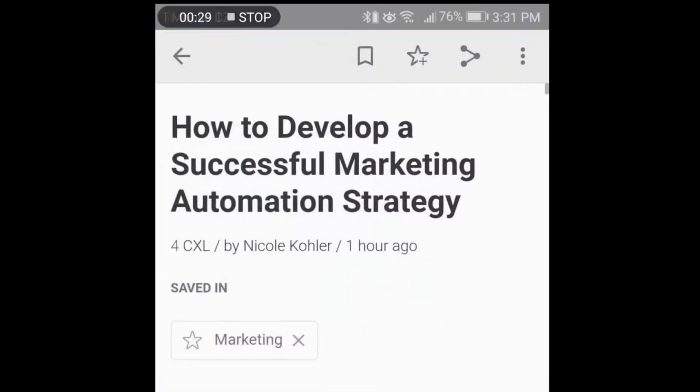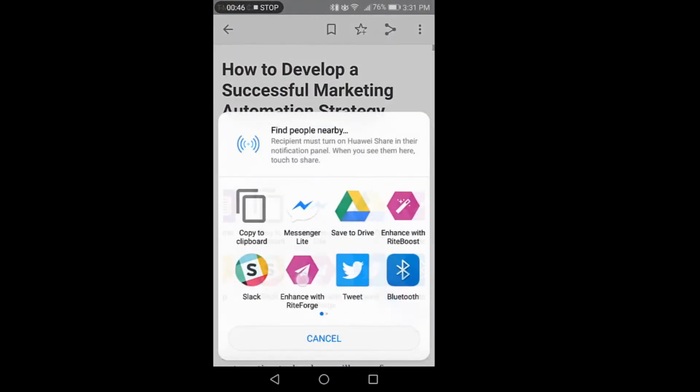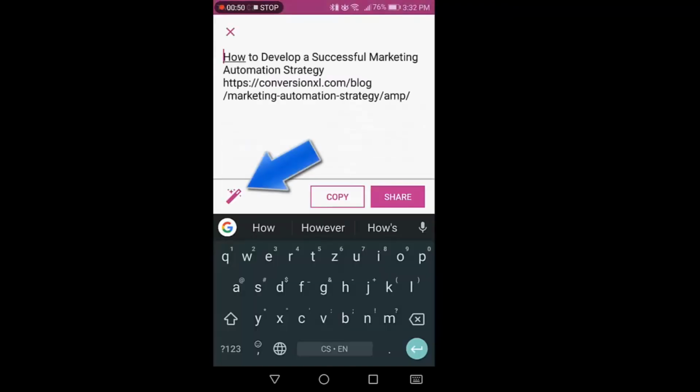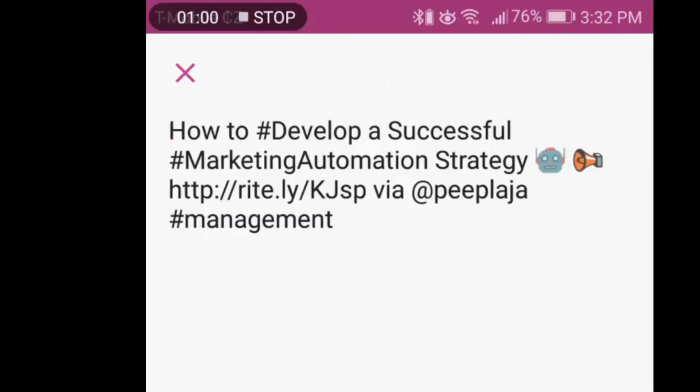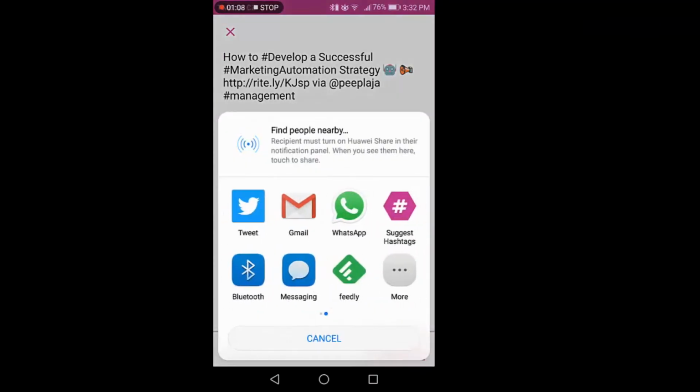The first way is to share the page directly to RiteBoost, selecting Enhance with RiteBoost. Then, tap the magic wand, and a post is generated with all the goodies. Then, select Share, then Twitter, Facebook, Instagram, or anywhere, and it's good to go.